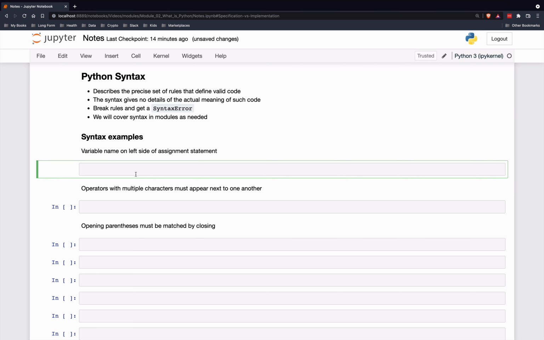All right, so we've learned how to create variables using the assignment statement. So we can correctly create a variable here. Make sure that's a code cell. So we assign the value of 5 to A like this.